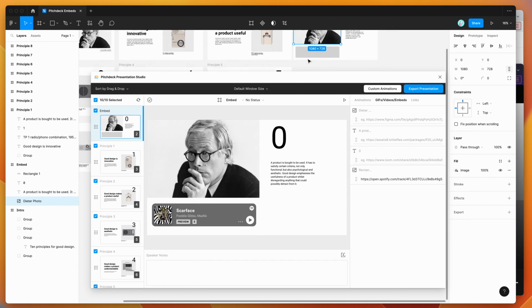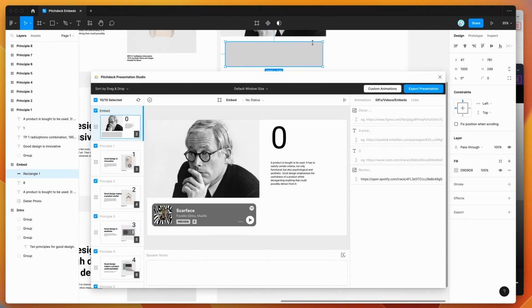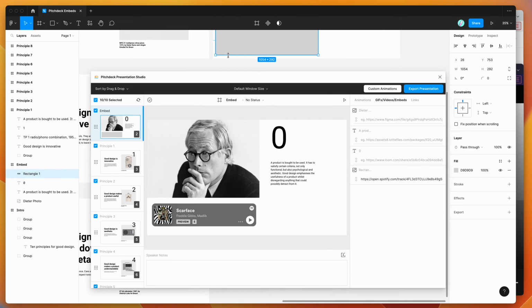And if we want to, we can also resize that player a little bit. So if we make this rectangle layer a little bit larger, or if we want to move it around, we can definitely do that as well. So we can extend that out a little bit. We can make that go a bit closer to the edge.